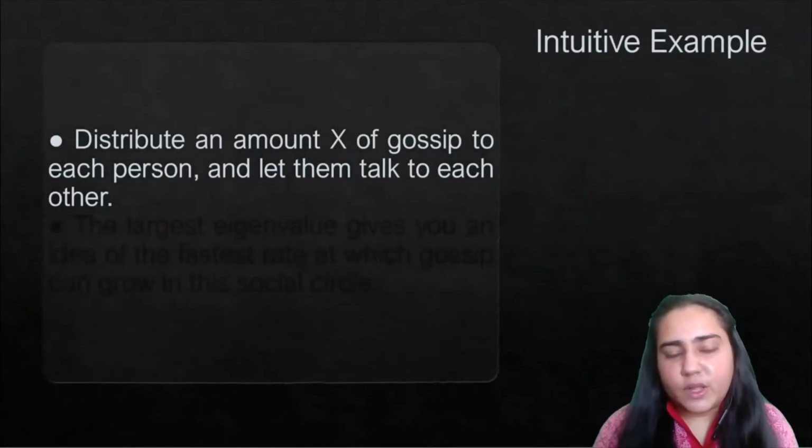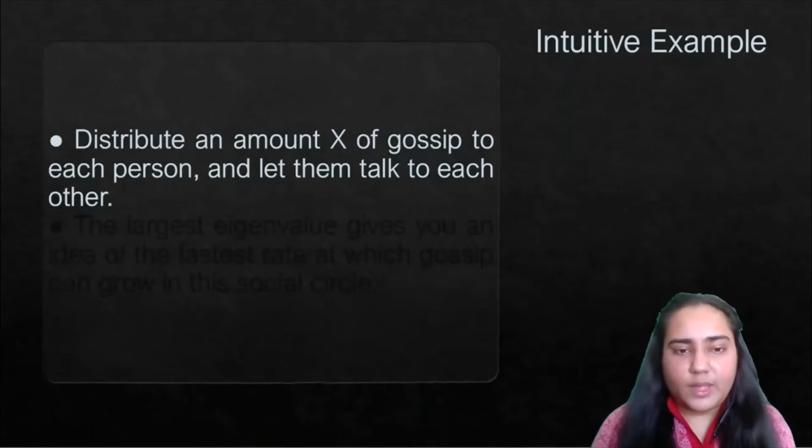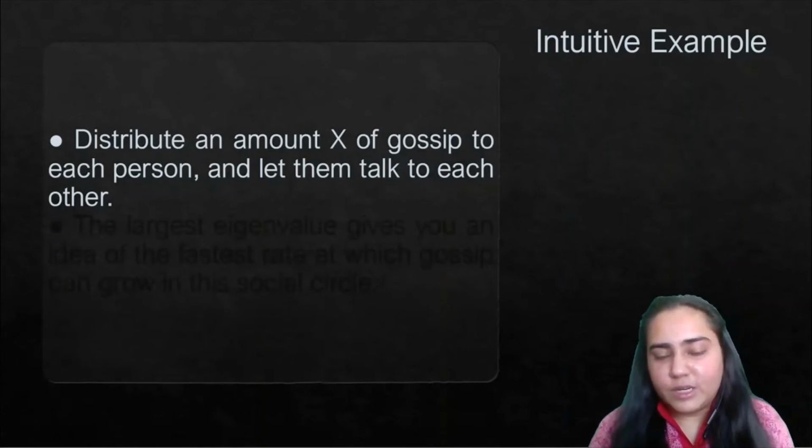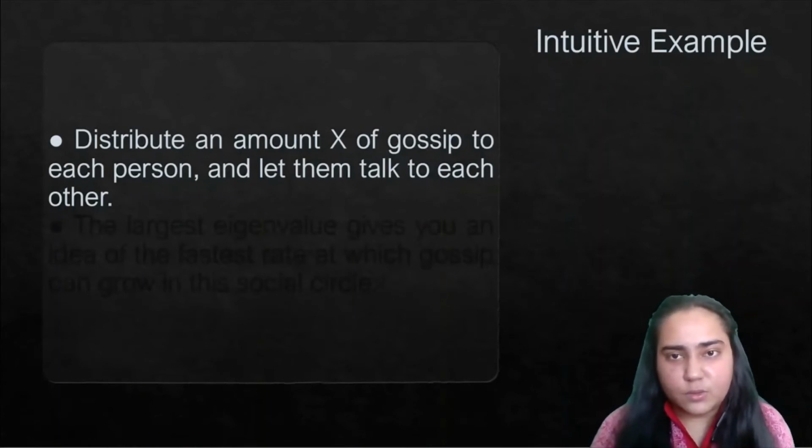Now you distribute an amount X of gossip to each person and let them talk to each other. So X is the amount of gossip that you are giving to each person, and it's different for each person. So let's say that to person A, I am feeding 10% of gossip, to person B, I'm feeding 20% of gossip, and so on. And then you allow all the 100 people to talk to each other.